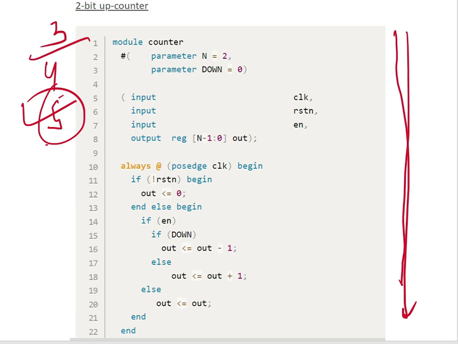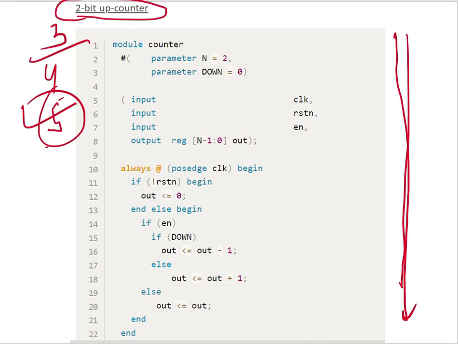No need to write this code again and again if you want to change from 2-bit to 3-bit, then 4-bit, then 5-bit up counter. So parameter is a very useful construct in Verilog. We are using parameter for reuse purposes. So you write like this: parameter n equal to 2, parameter down equal to 0.